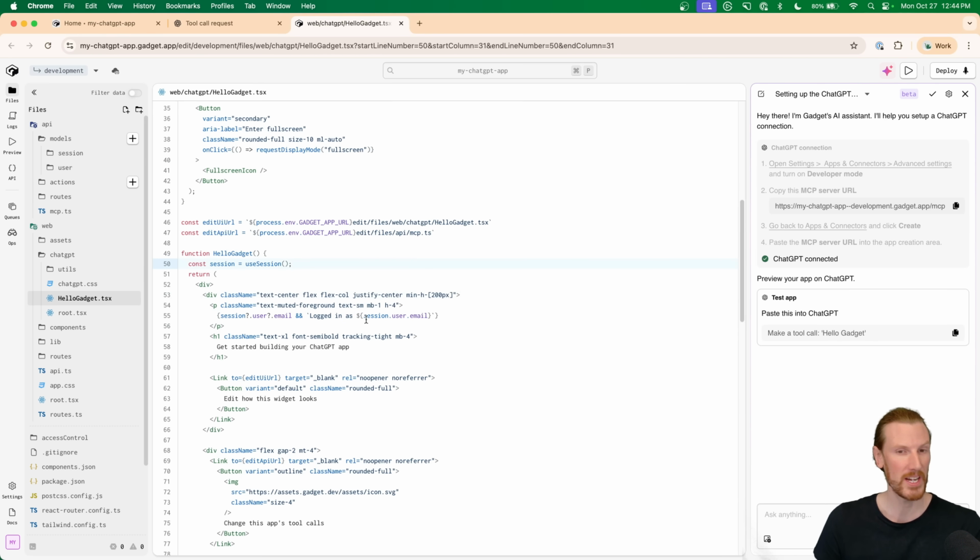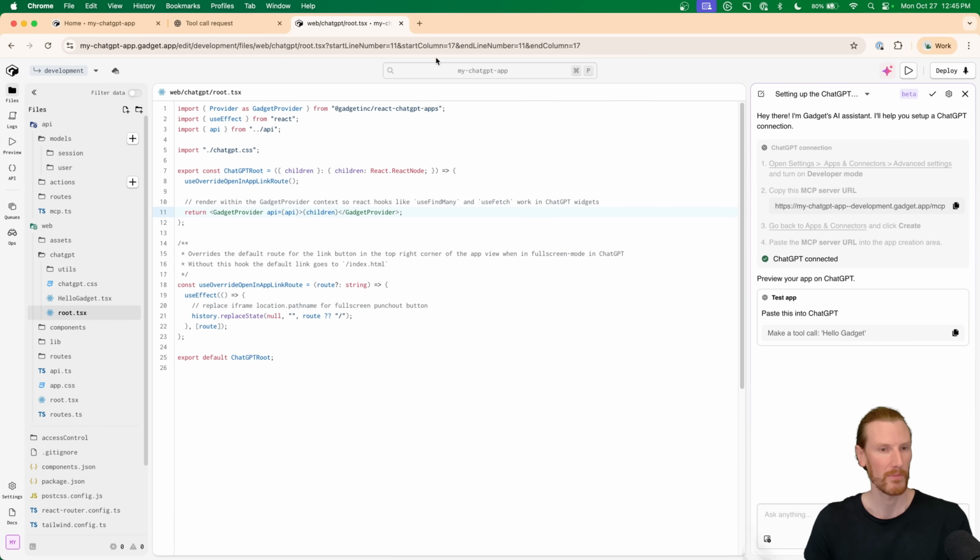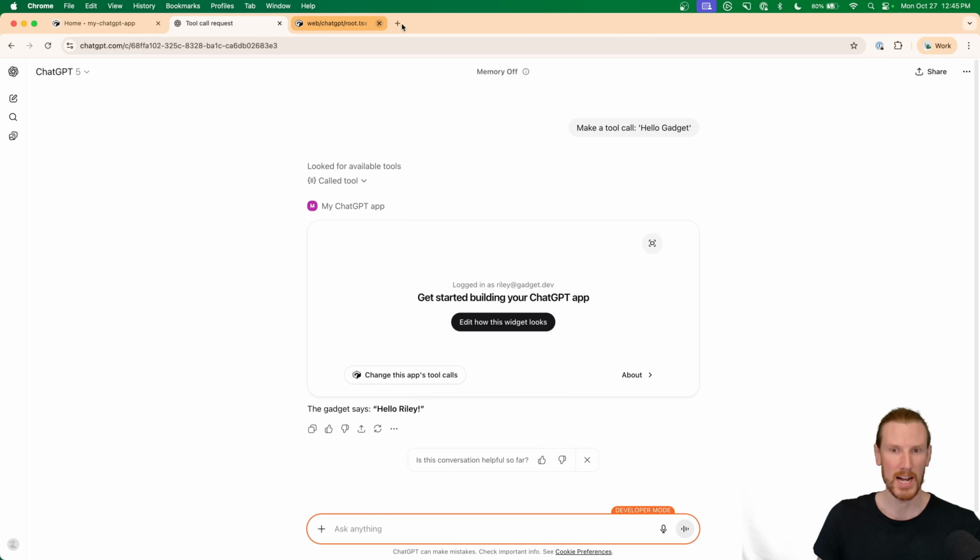One more thing I wanna point out with our front-end widget setup here, we do have this root file with this Gadget provider. This provider is what is making a request under the hood to that auth tool call I mentioned earlier, and it is what enables us to make authenticated requests from our API client. The OAuth token is being attached as an authorization bearer header to any requests made with the client, so it allows us to make authenticated requests to our Gadget backend without having to make a tool call, which is very slow.